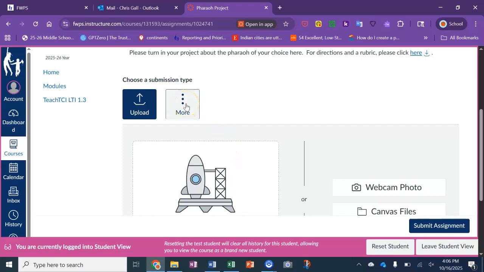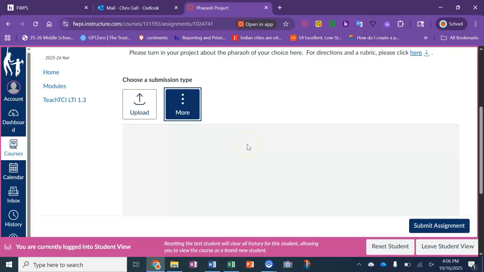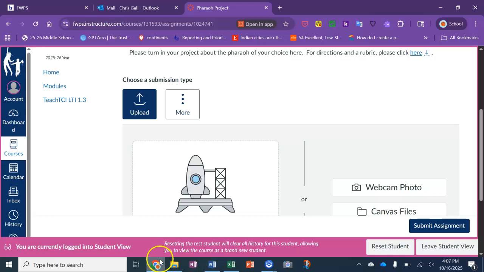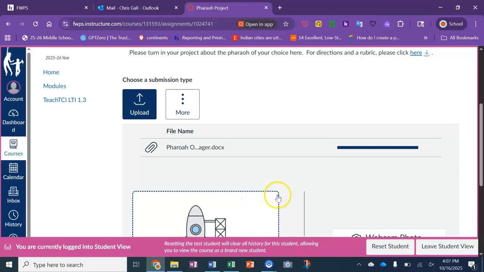And if you're going to use Google Drive, what you would need to do is select Google Apps. And then it's not going to let me do anything because I'm pretending to be a student right now. But if your Google Drive is already connected, then it would pop up your Google Drive. You would select your file. Okay. So I'm just going to drag and drop something here so I can show you what it'll look like when we finish. Okay.